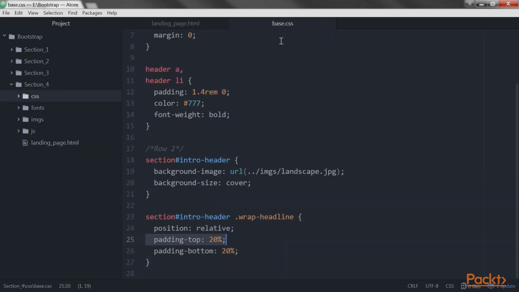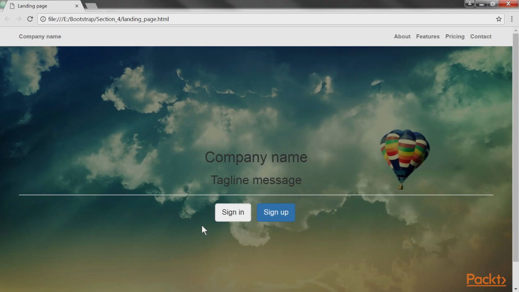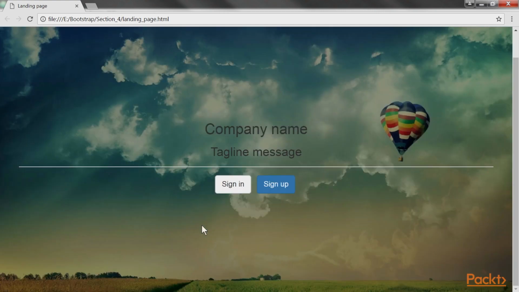Here, we let a 20% padding at the top and bottom relative to our current position. With this, the height of the section becomes responsive to any viewport. When we run it, we get to see the whole background image.